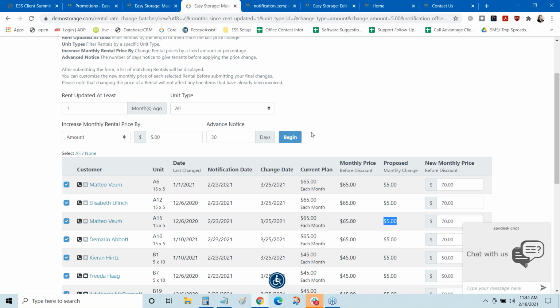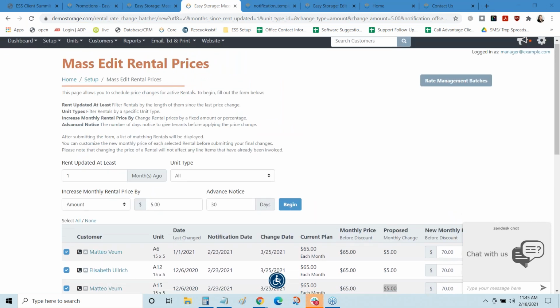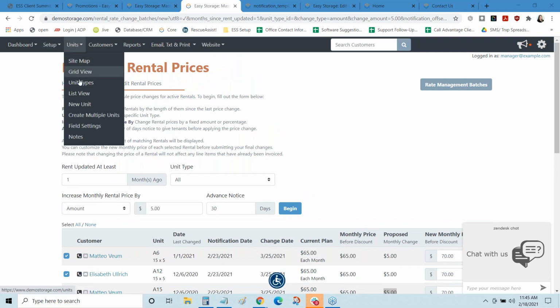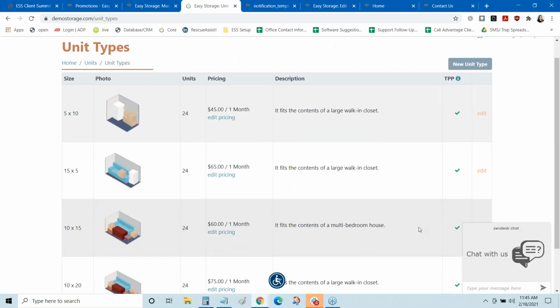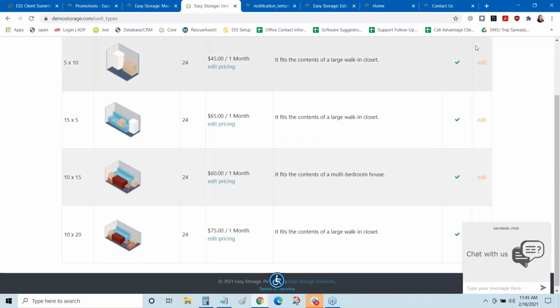Yeah, and your next question, Wendy, about still needing to change the rates on the unit types. So this process, the Mass Edit rental, is for your existing customers. If you're wanting to increase the rate, your street rate for new incoming tenants, you do have to go to unit types and edit each unit type to its new rate.